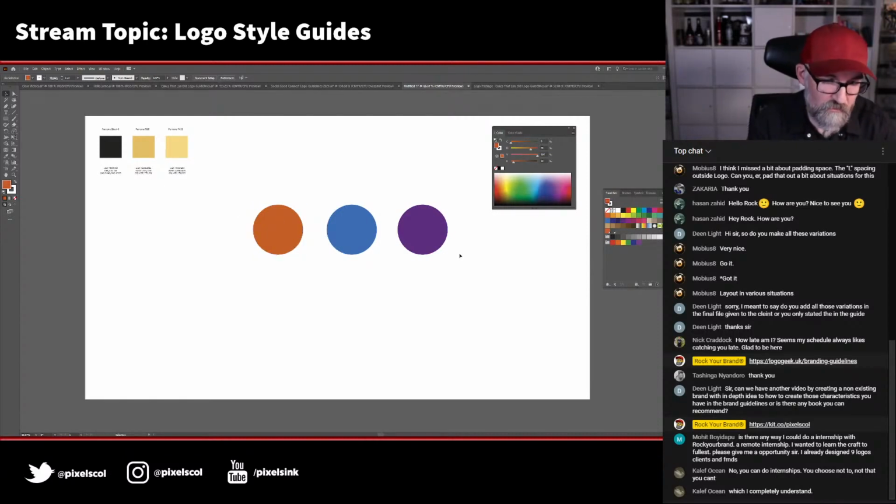Let me just do a quick undo. And you can then look at the color of the orange on your monitor and look at the color of the orange in your hand and see how close they are. And obviously the one that you want to rely on is the one which is in your hand, because that's what it's going to look like when it's printed.